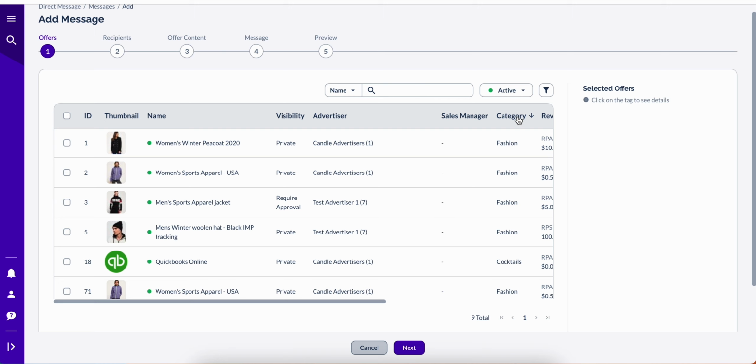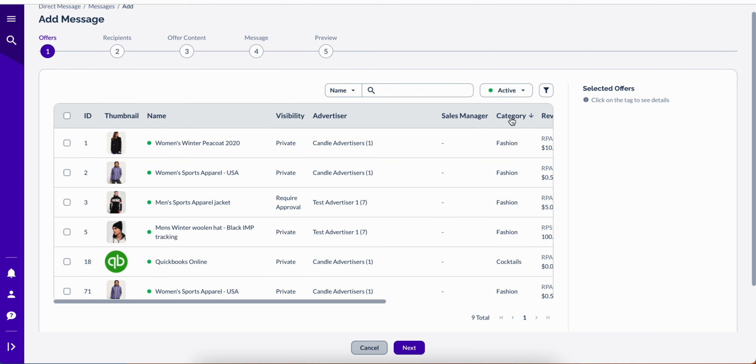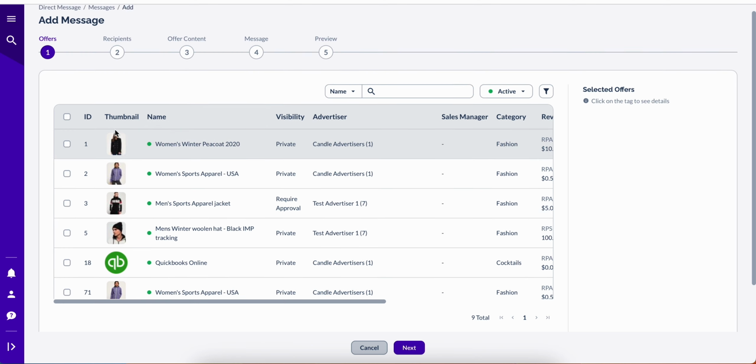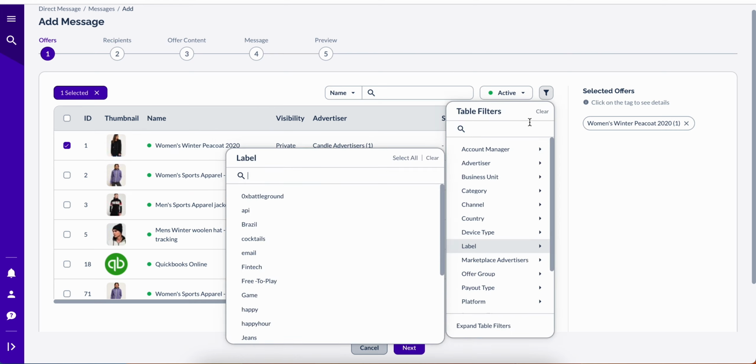There are 5 stages when creating an Offer Details direct message: Offers, Recipients, Offer Content, Message, and Preview. The Offers tab is where you can select the offers that you wish to share the details of. You can simply click on the box on the left to select the offers, or use the filter button on the right to select your offers.